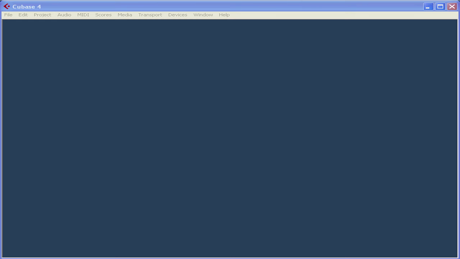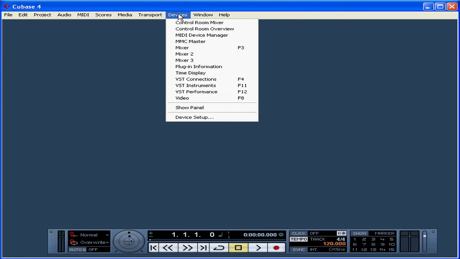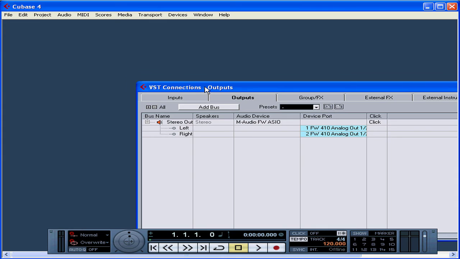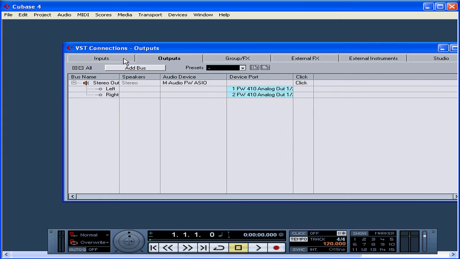First, let's select Devices and VST Connections. The shortcut is F4. Let me drag this up here. The VST Connections panel opens. Because you need at least one output bus, you should configure your VST connections before you begin a new Cubase project. That's why we're doing it now.